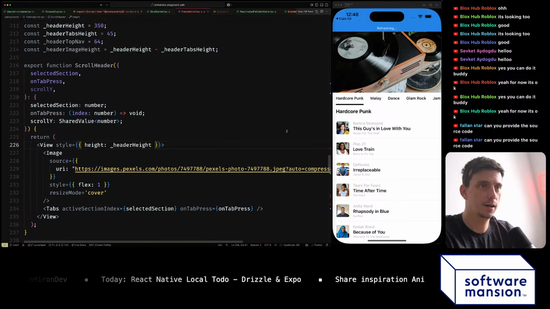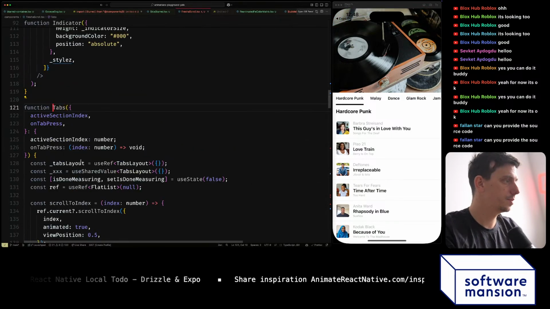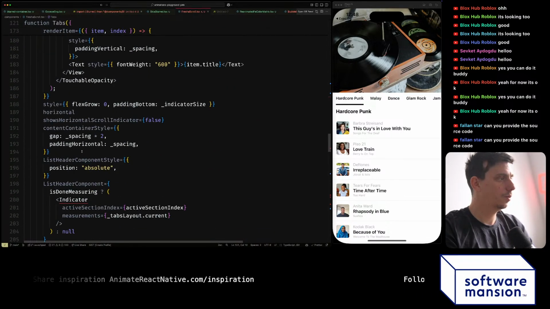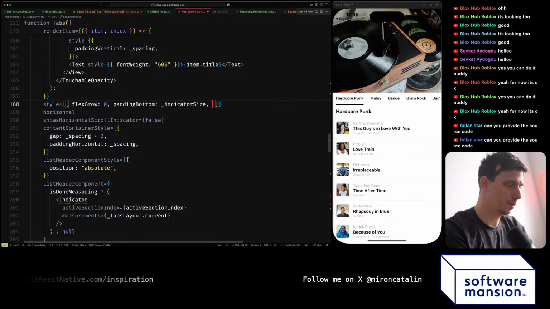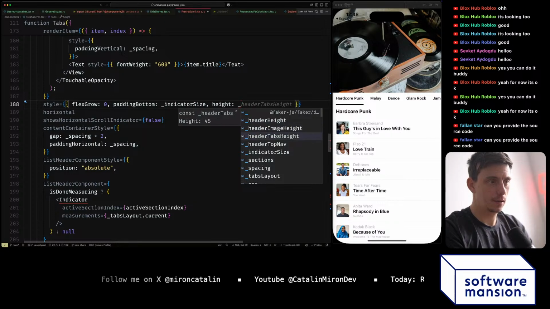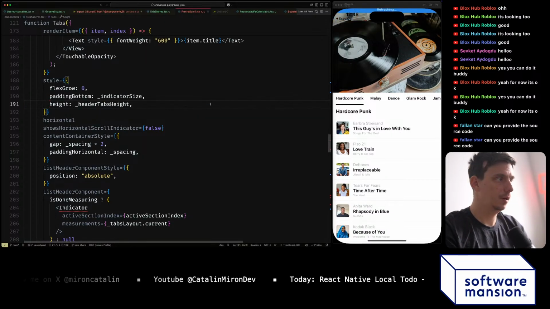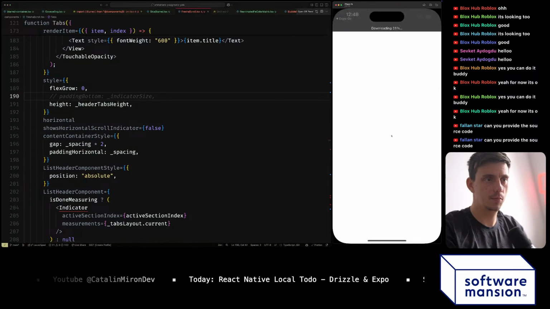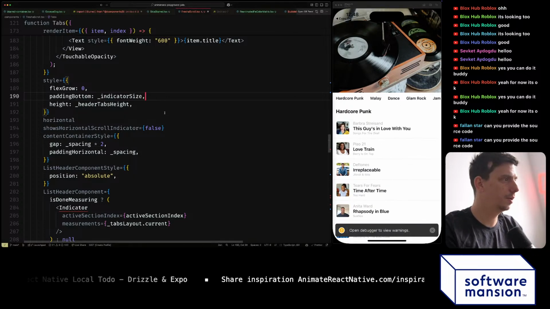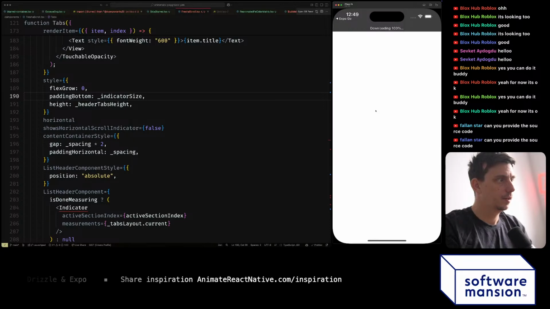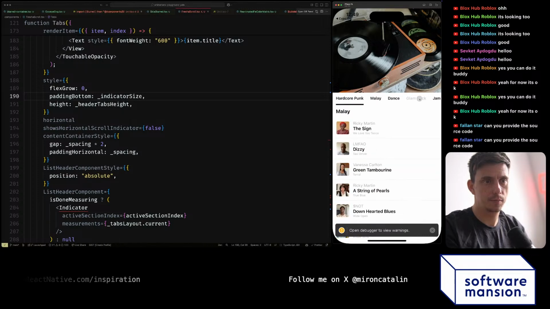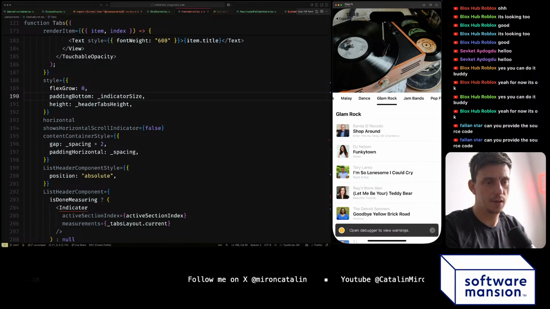Okay, so I'll do header height instead. And tabs, I need to hard code the height? Let's do the height. Yeah, why not? So height is going to be header tabs height. I'm not sure if we need a padding bottom anymore. So let's refresh. We actually need a padding bottom. Yeah, okay. So we definitely need the padding bottom. Okay, that's good.